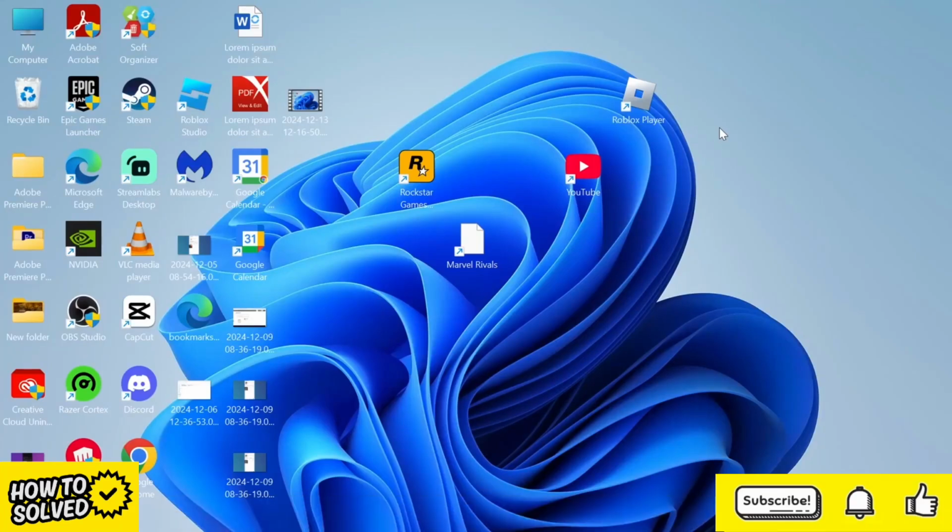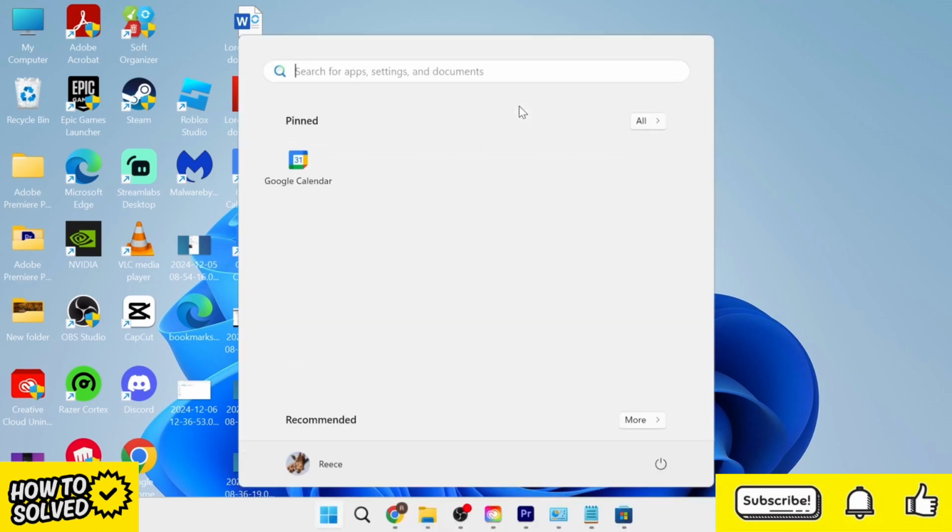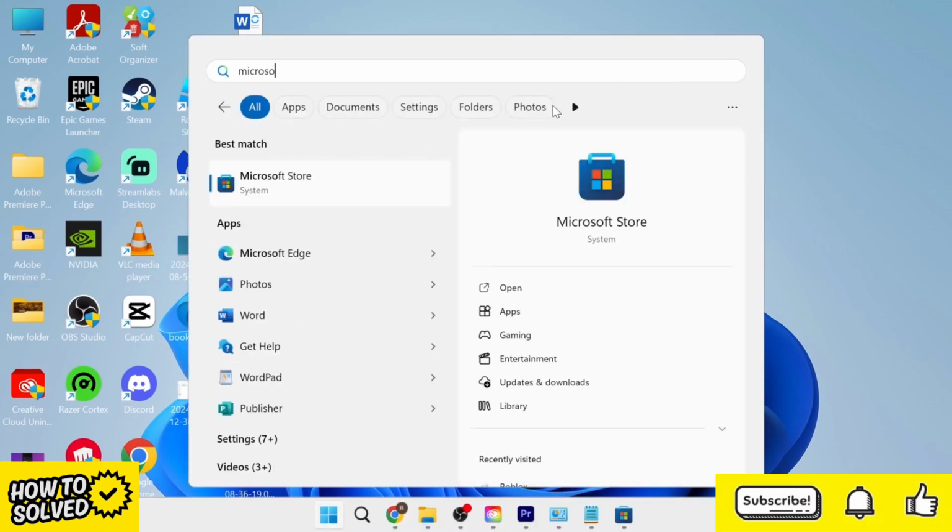In this video, I'm going to show you how to download and install Adobe Photoshop Express completely for free on your Windows 11 computer. So this is actually going to be a really easy tutorial. All you need to do is head over to your Start menu and just search for Microsoft Store, and then click on the Microsoft Store.